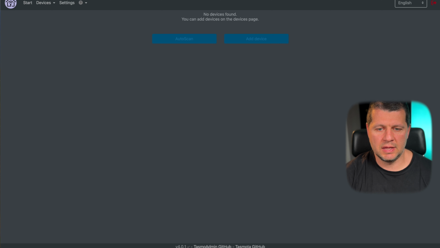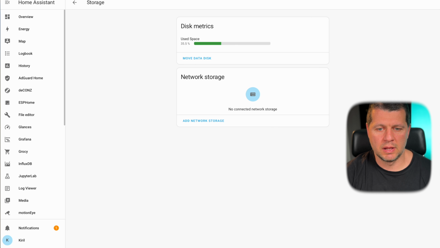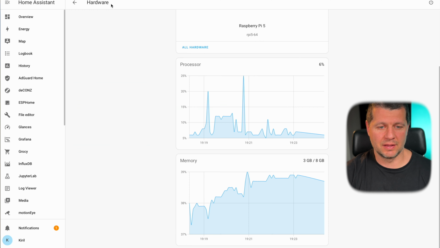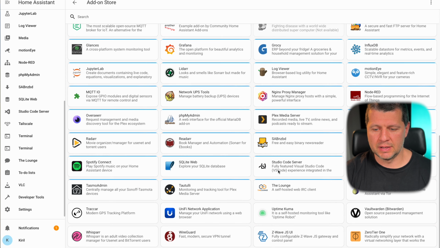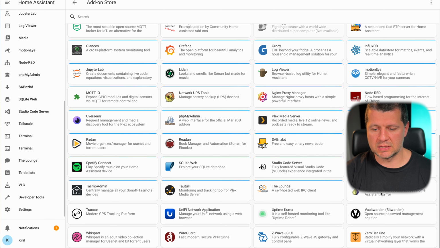Let me check, I'll close that as well. Let me check the disk metrics and the CPU. 3 gigabytes. We reached 3 gigabytes out of 8. How cool is that? And I'm going to install the next add-on, which is Tor.